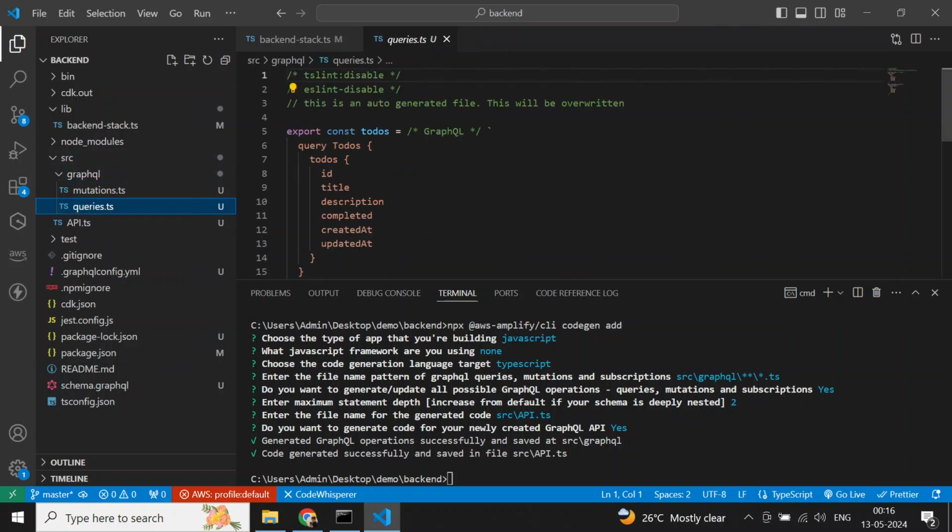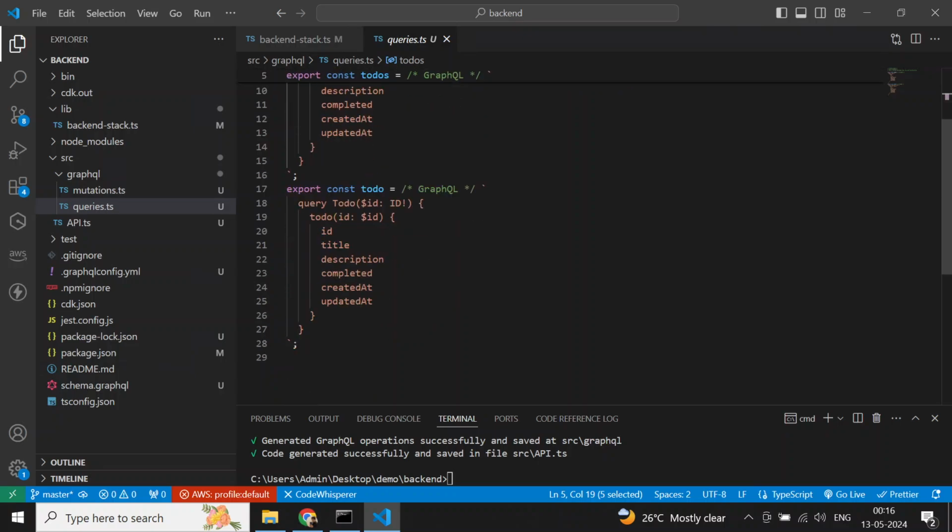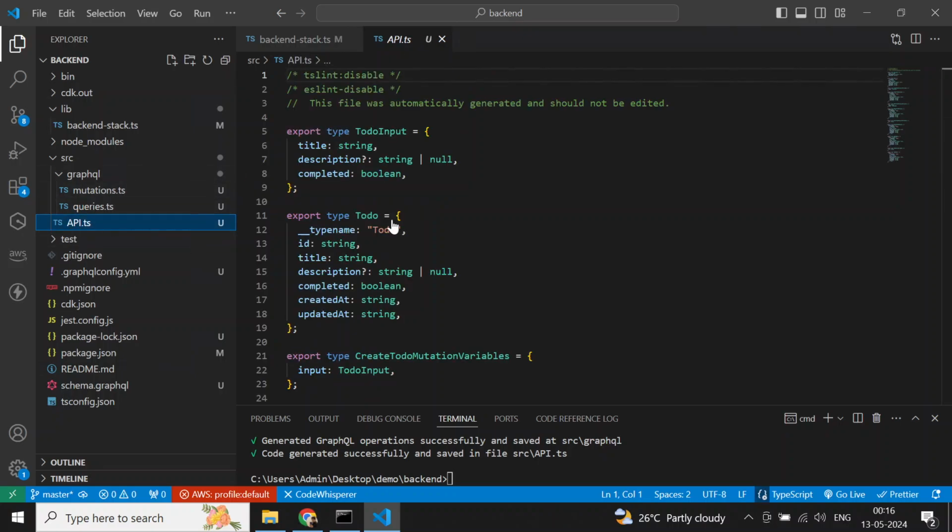You see all the queries that we were writing earlier in the query editor. So it has provided the strongly typed definitions for those queries and mutations. So we can just use these types directly in our code to invoke those queries and mutations. But now we'll just ignore these queries and mutations. We'll focus on the api.ts file. Here we got those types: ToDoInput, ToDo. So we will have to use these types when we are going to write the mutation.